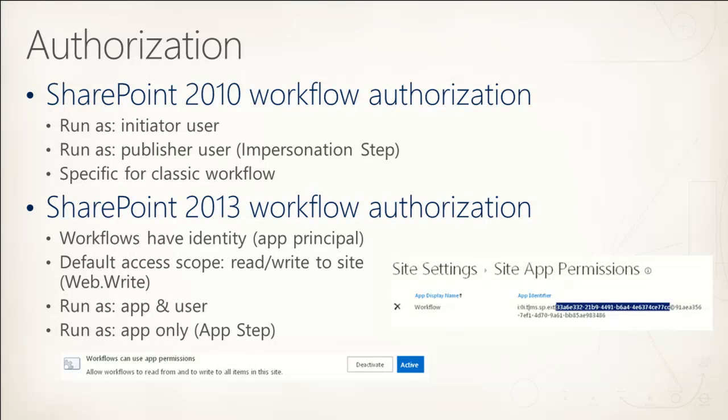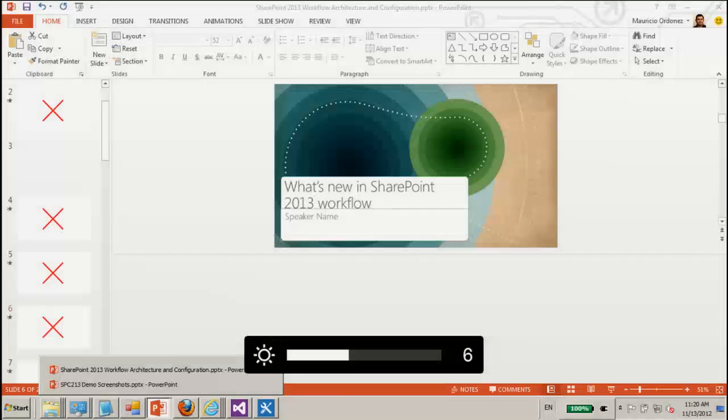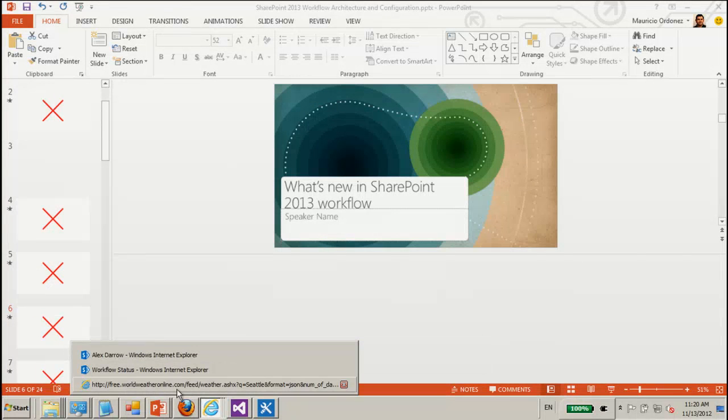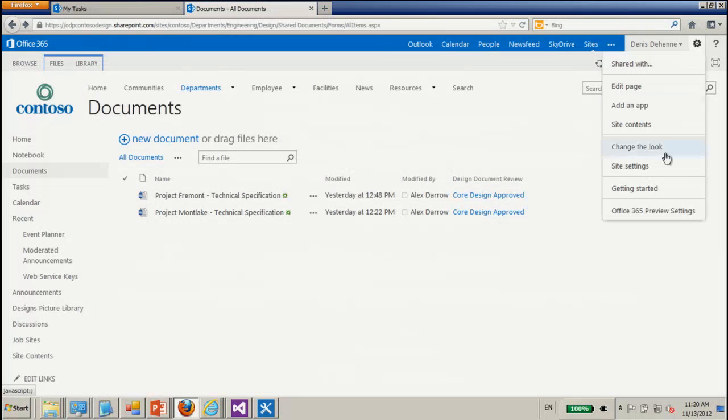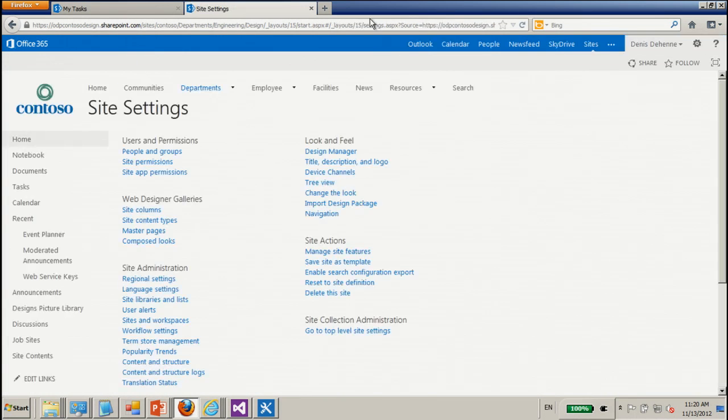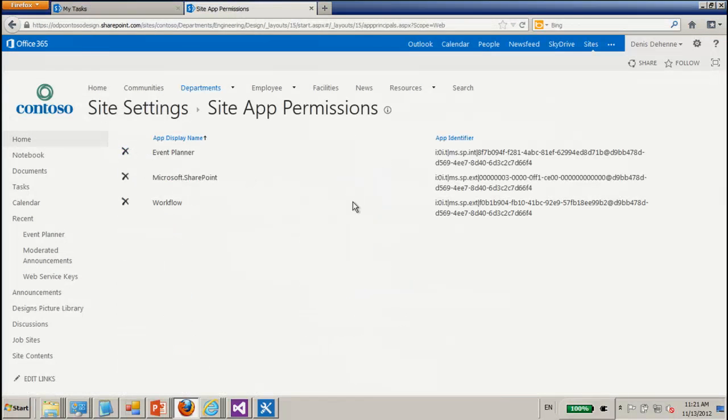So let's see what we mean by that. I'm going to switch back over to the demo. When we go to site settings and look at site app permissions, we can see all the different apps that have permissions to this site. We can see one is SharePoint itself, but we also see down there that we have workflow and we have an app identifier. So all operations that the workflow is doing will be done using that identity.